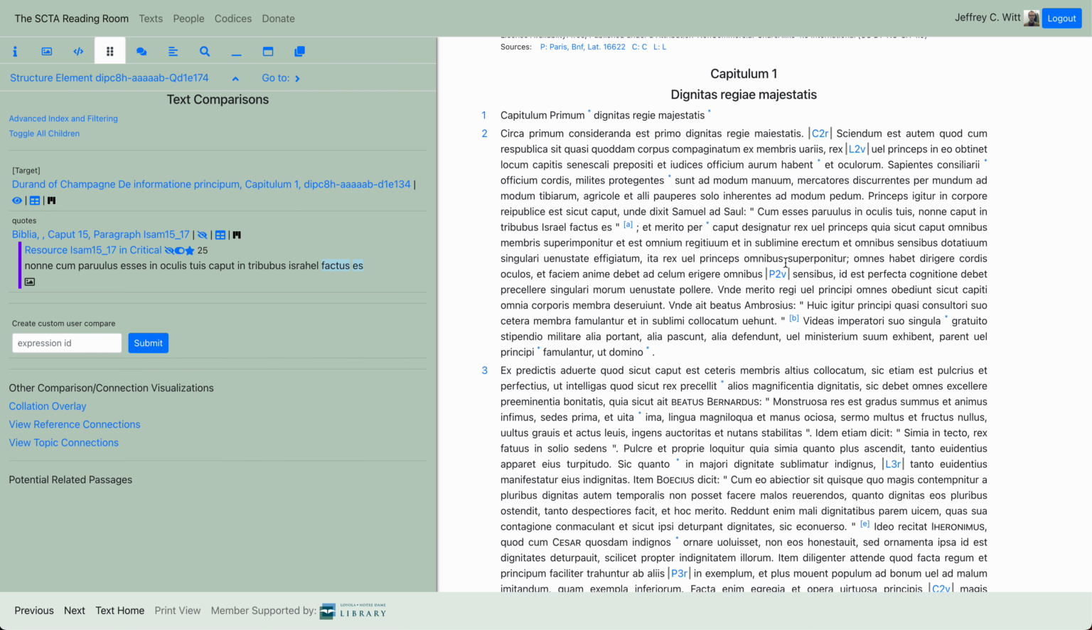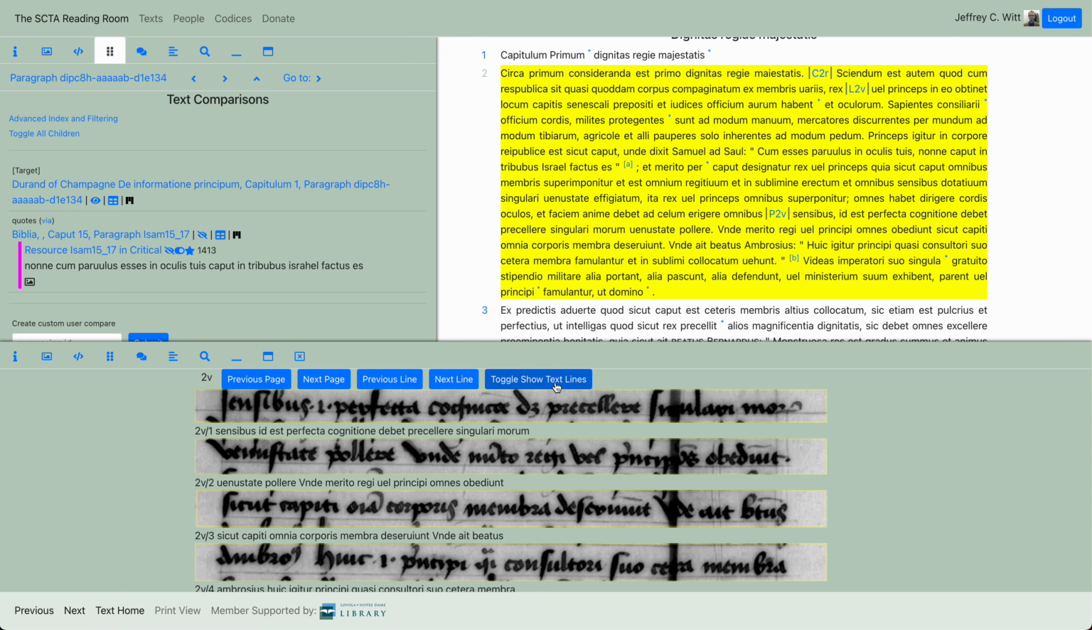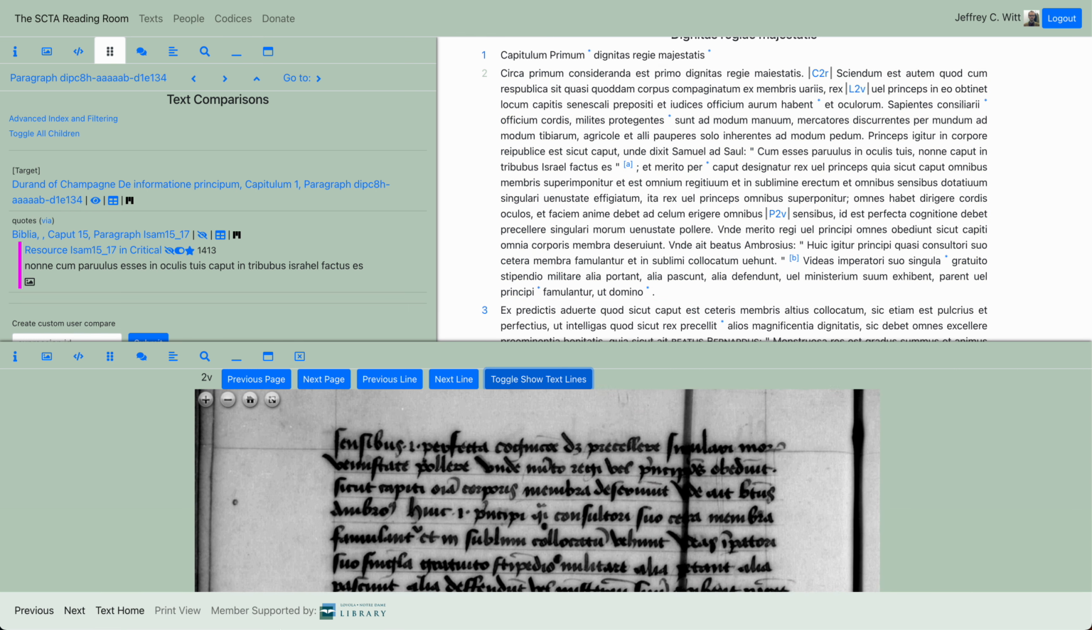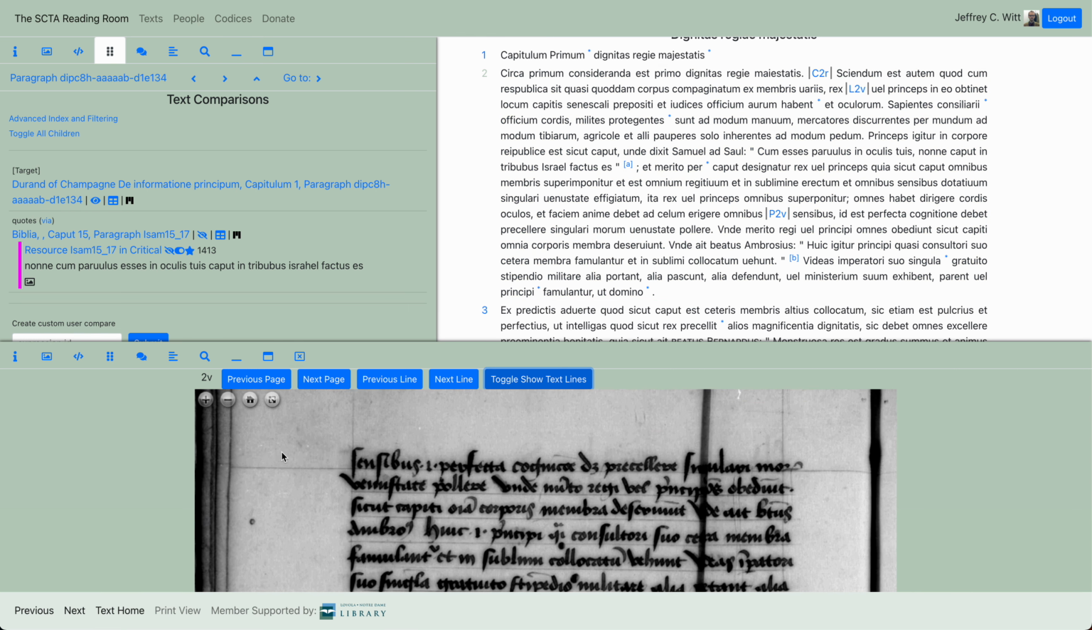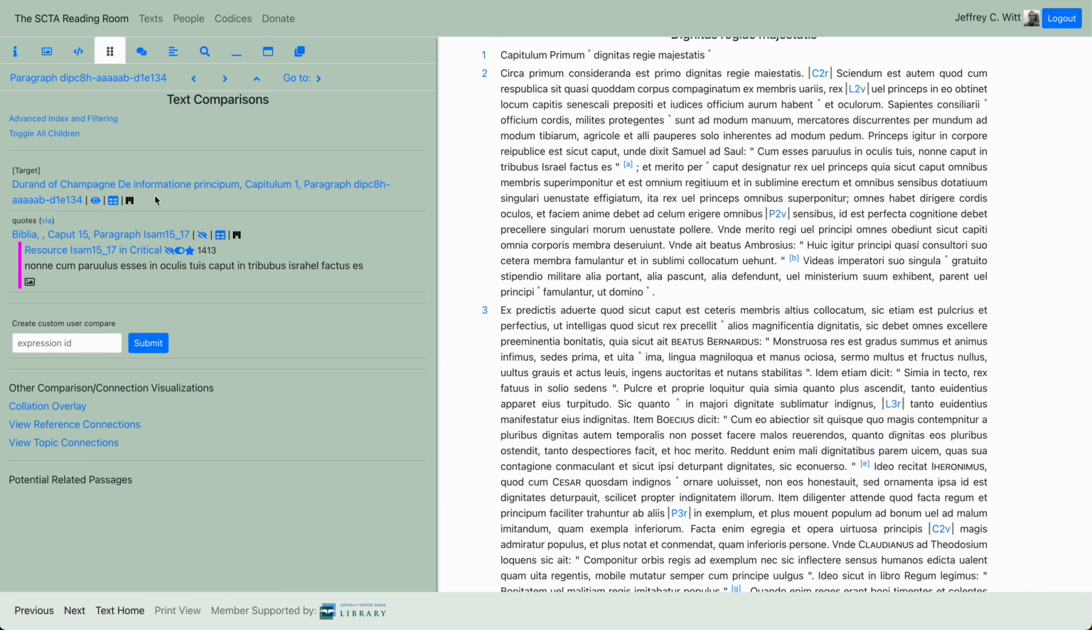Folio numbers, when we have the images available, are generally dereferenceable. So for the Paris manuscript, we have that. We can look at the full text. If we want to close the bottom window, we just close it here.